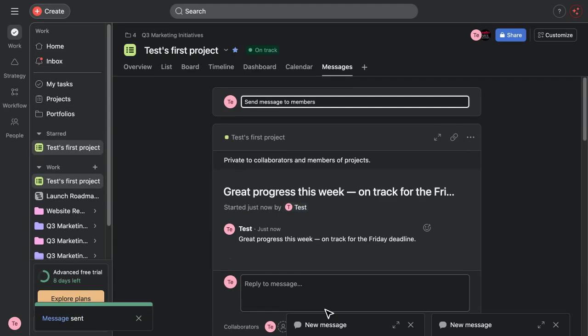To recap, just open your project, click Messages, click into the Compose box, type your update, and hit Send.